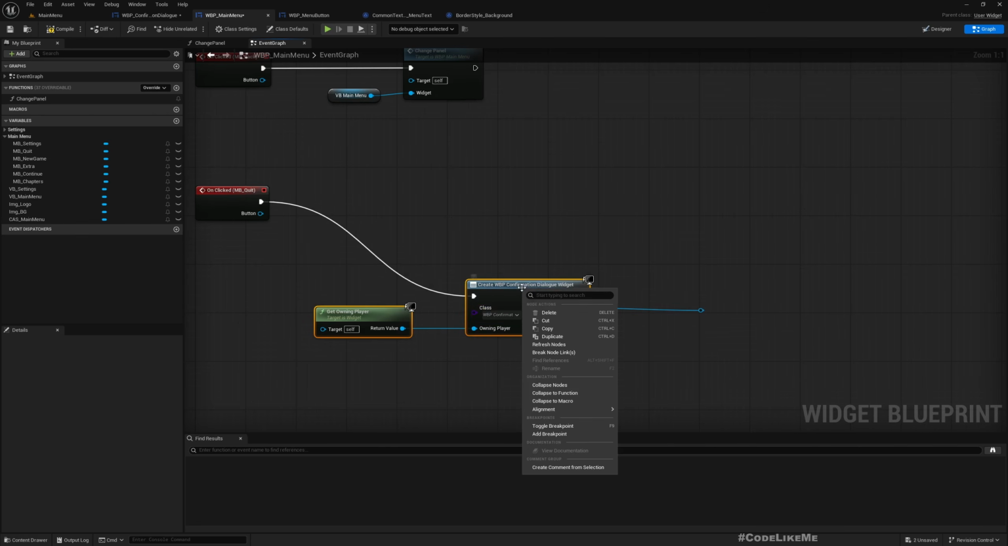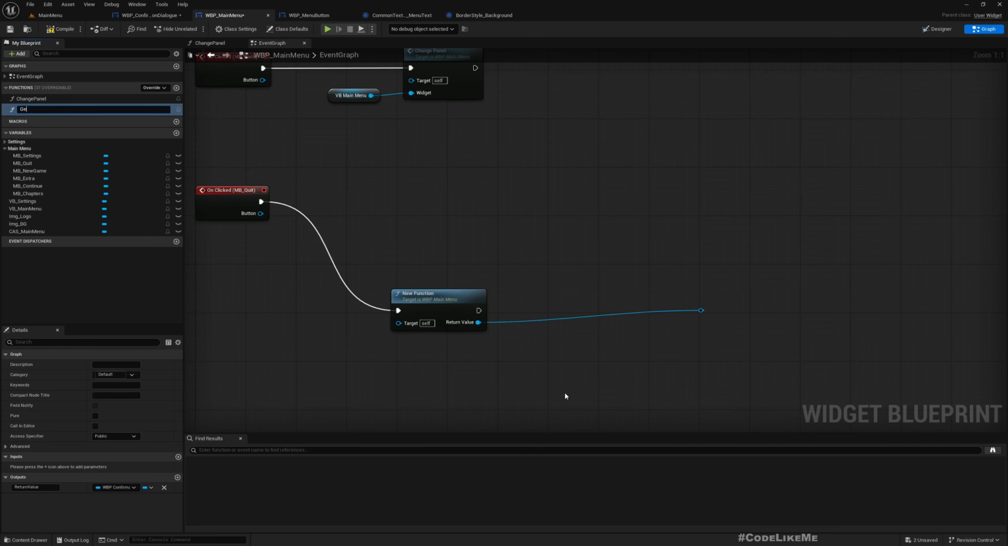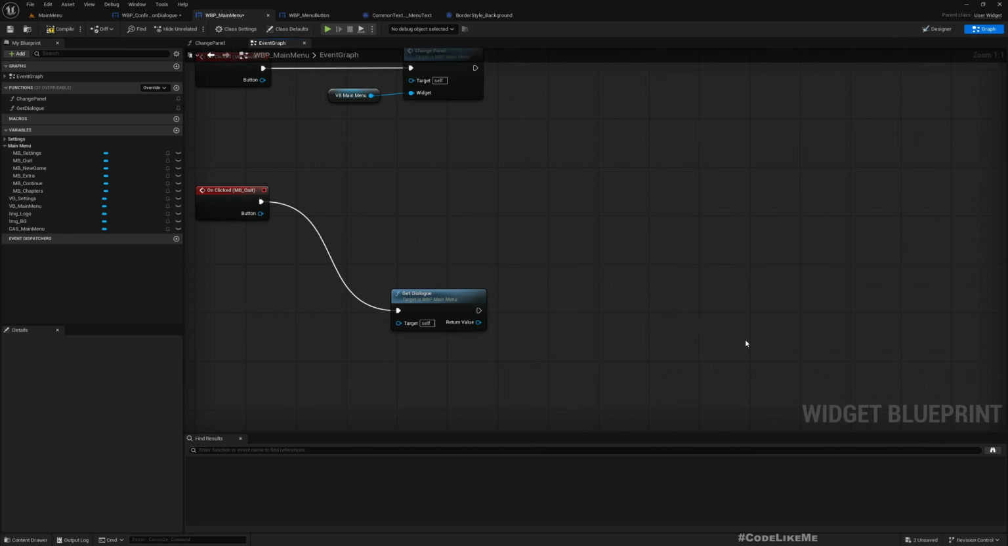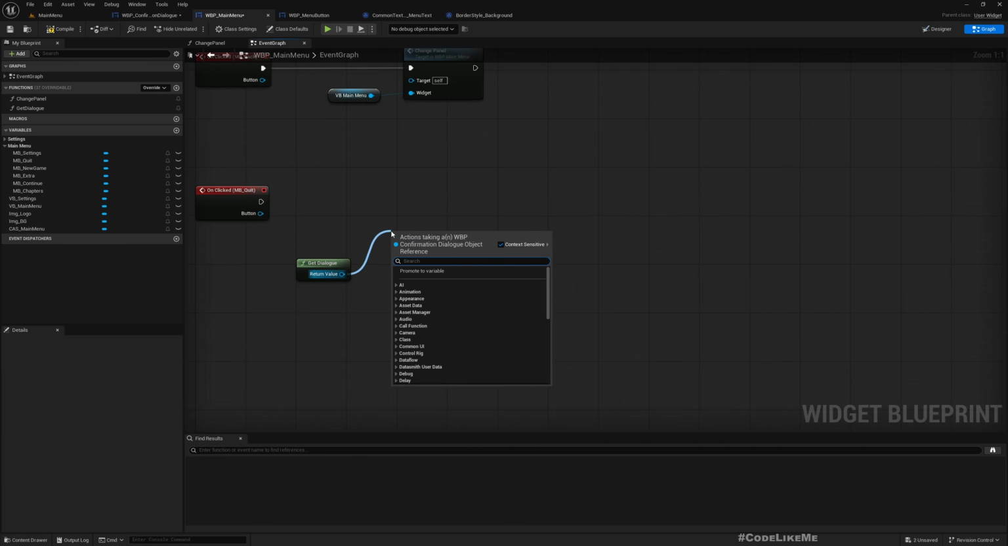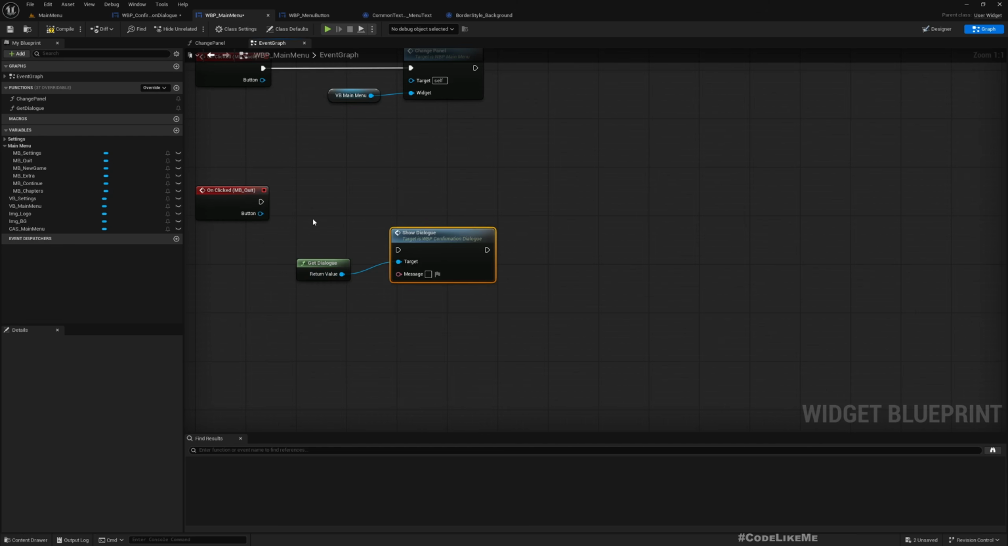So I'll promote this part, collapse this part to a function, get dialog, and so this is the confirmation dialog widget type. I'll convert this to a pure function so that we don't need to connect one of these here. And then we can reuse this easily. Show dialog.